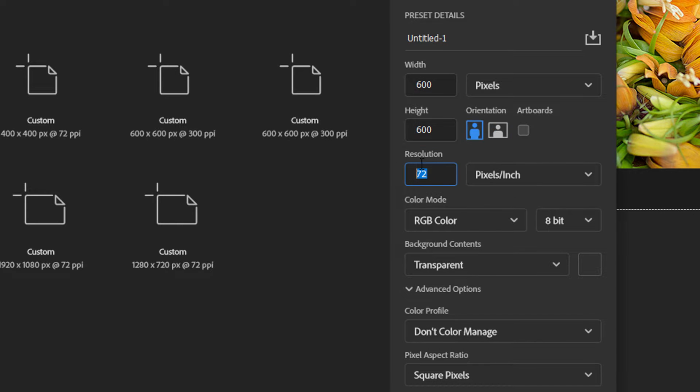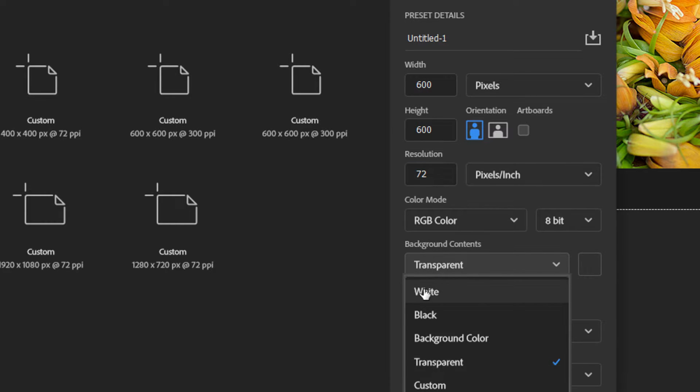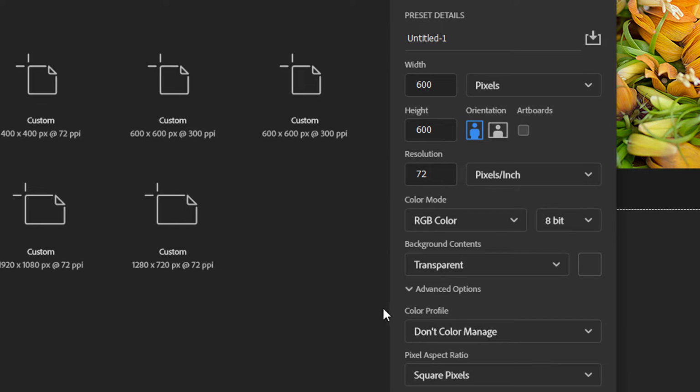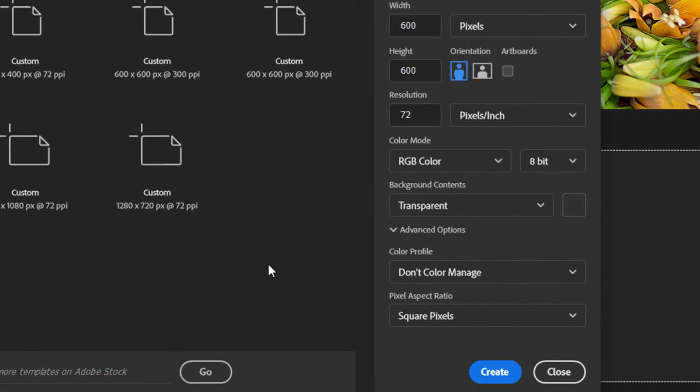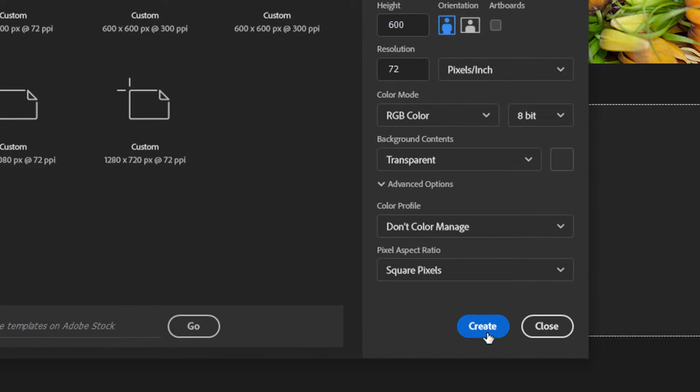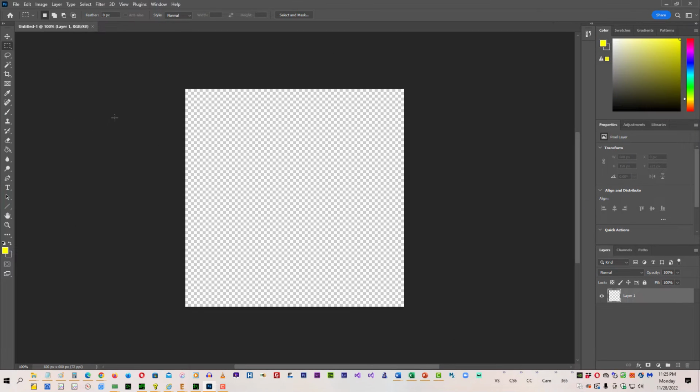The resolution, 72. That should always be 72. I tried it with a higher resolution and it came out worse than 72. I haven't tried it with a lower resolution, however. You want the color mode to be RGB, 8-bit. And you want the background, which defaults to white, you want to set it to transparent. And the rest you can just leave as is. And I'm going to click Create. All right, here we go, our transparent background.